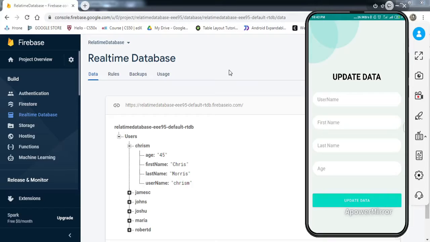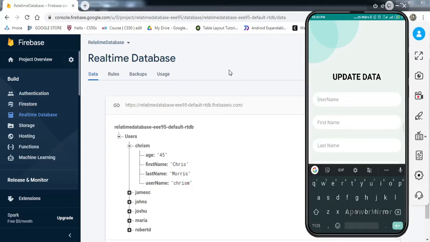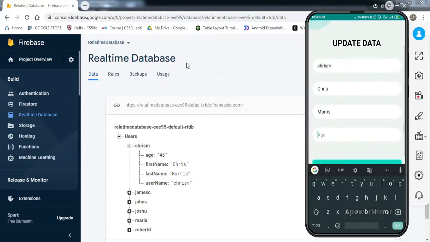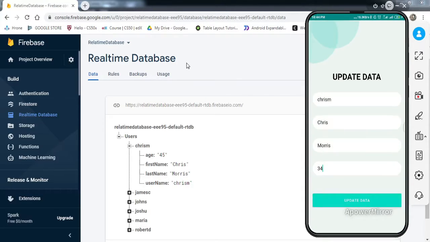If you can see on my mobile screen, there are four edit text fields: username, first name, last name, and age. Here on my real-time database, you can see I've opened one user, the username of which is Chris M. If I want to update the age of this user, then I'll enter the username, let the first name be the same, and last name also be Morris. If I want the age to be changed from 45 to 34 and I press this update button, you can see the data has been updated.